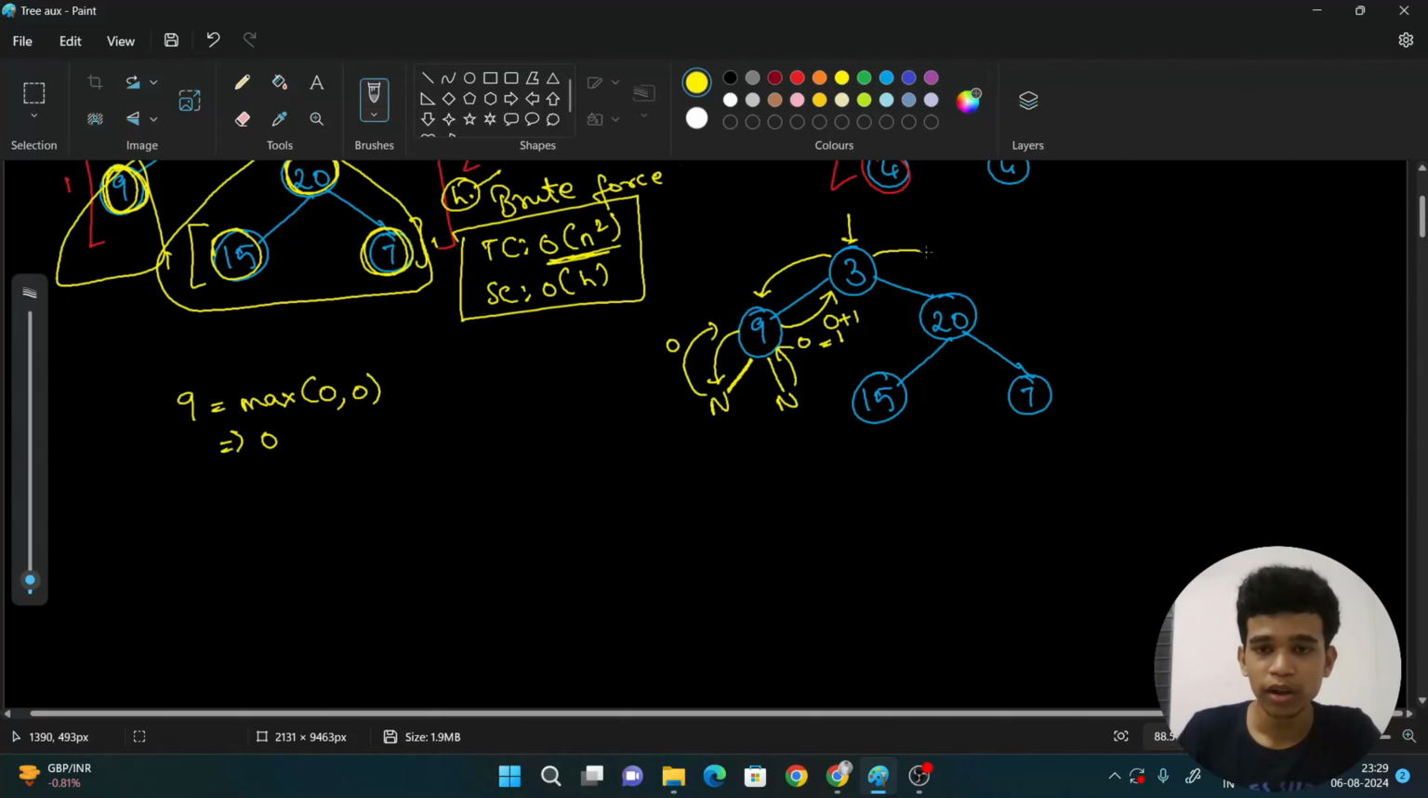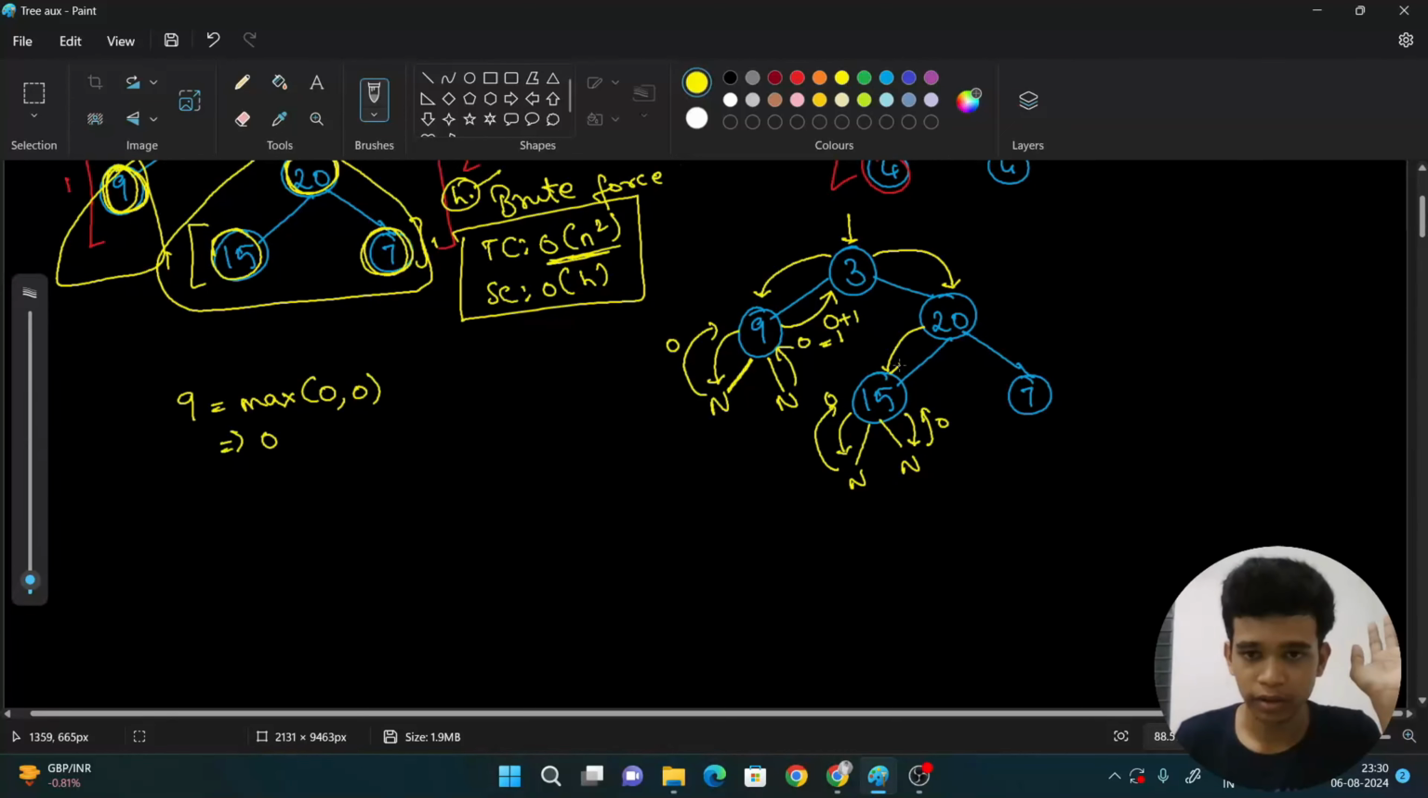Now I will go to this 20. Then I will go to this 15. This 15's children are both none, so this child returns 0. Again, this 15 goes here, and it also returns 0. Now, hold on. What is the height of this 15? What is the possible height? It is 0, 0, right? The left subtree is 0 and the right subtree is also 0.